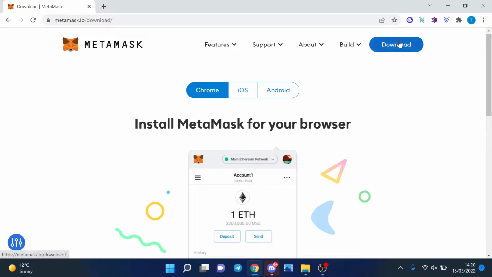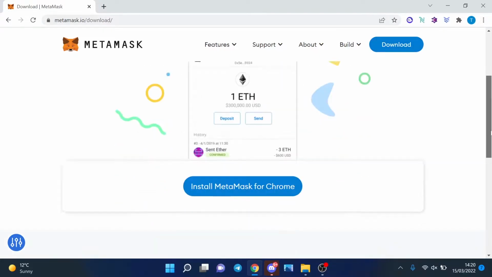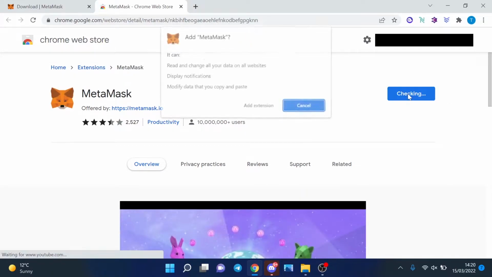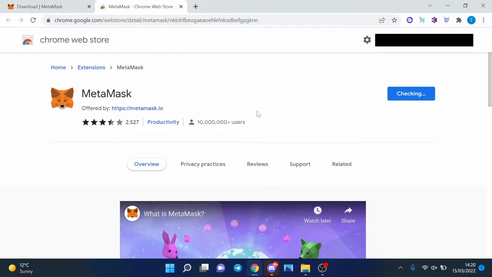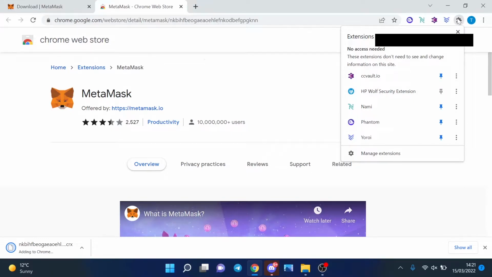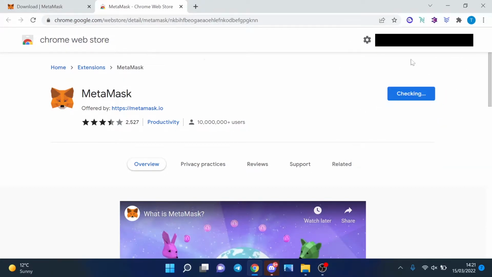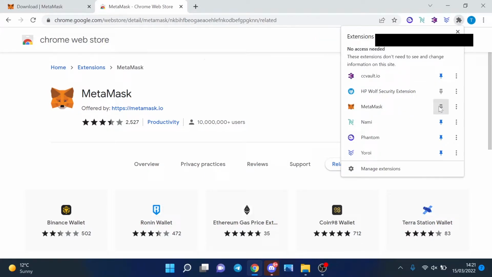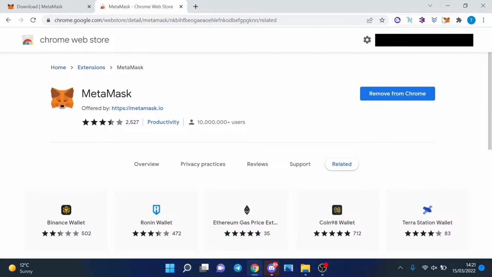So from there we need to click download, install Metamask for Chrome, add to Chrome, and you can add an extension. Download in here at the bottom. When you add the extension, it'll appear at the top right here, and you'll be able to pin it, so it'll appear with all your other wallets. There we go. Alright. So from there you can pin it, and as you see it'll appear at the top.